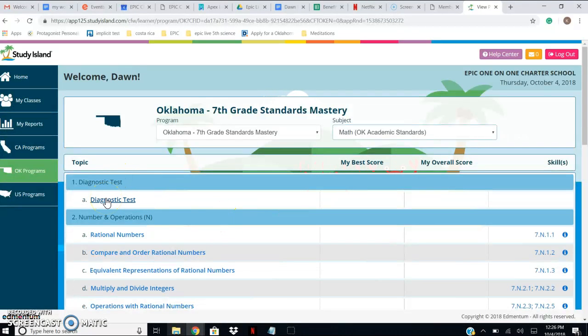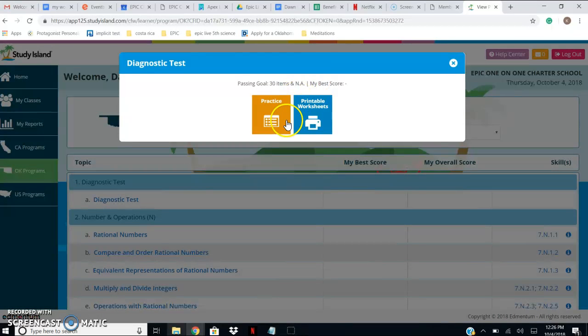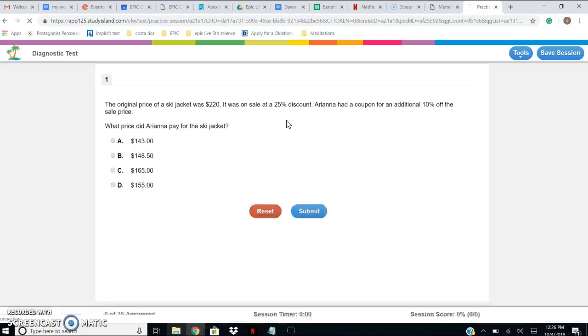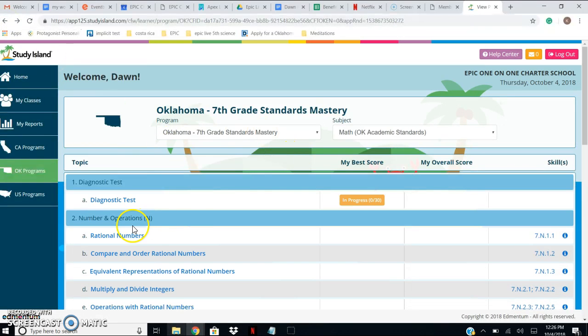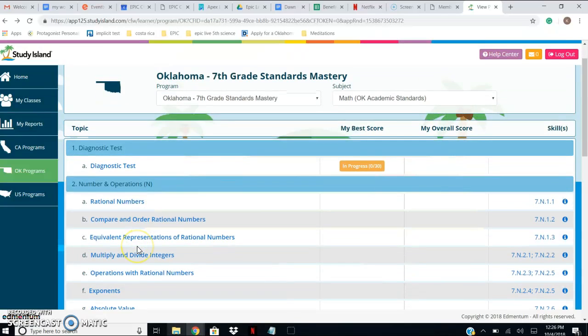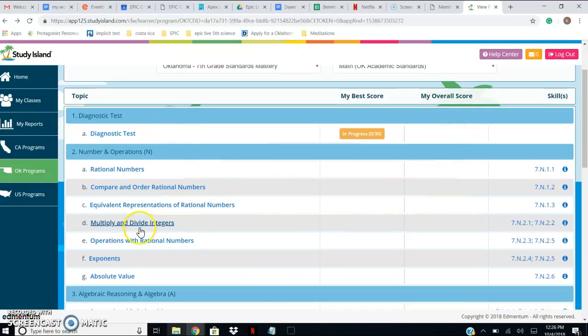You should have already done the diagnostic test last week, but if you're just joining Epic or you couldn't figure it out last week, this is what you'll do. You'll take the diagnostic test, hit practice, and it'll take you through the test. And this is just a pre-test, just like any other pre-test. Some of it you will know, some of it you won't know.